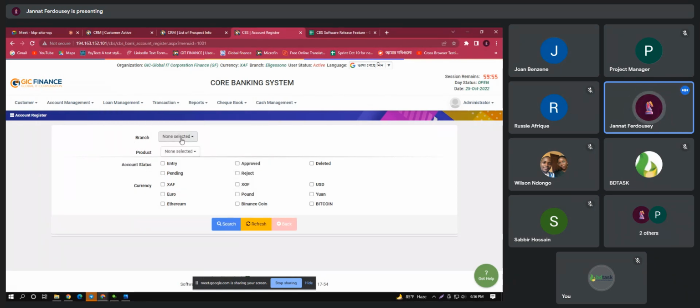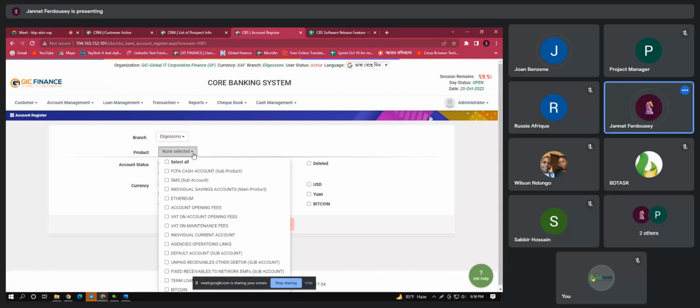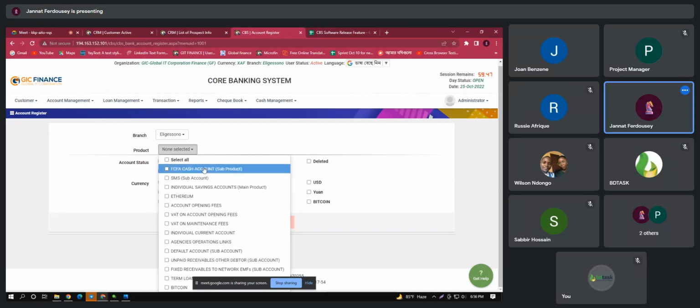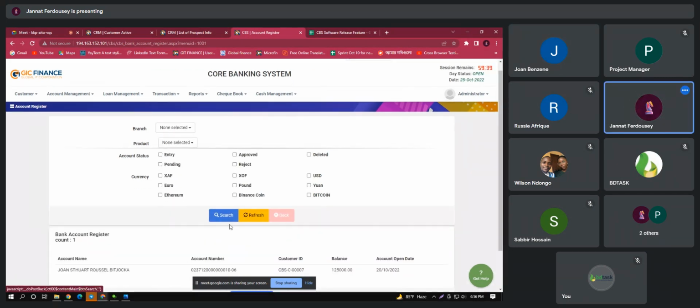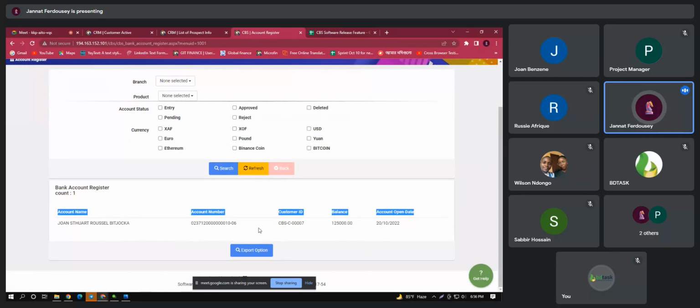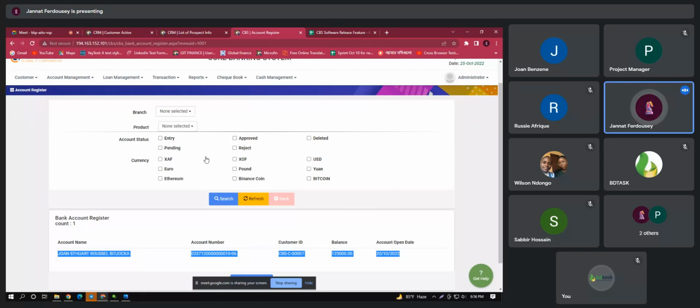Like if you want to see data of a legacy branch or product, let's say individual current account, let's search. We can see that with this option there is currently only one customer, I mean one account. Okay, so from here we can customize our search and see the data accordingly.